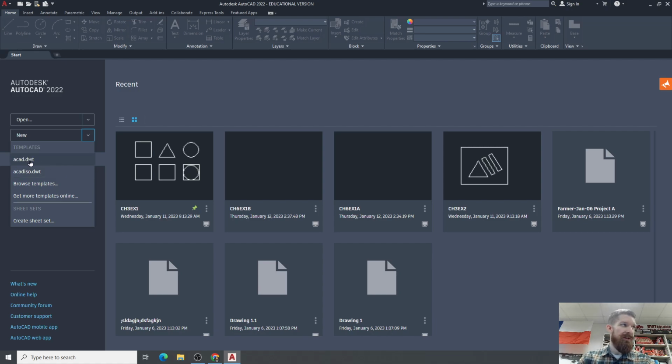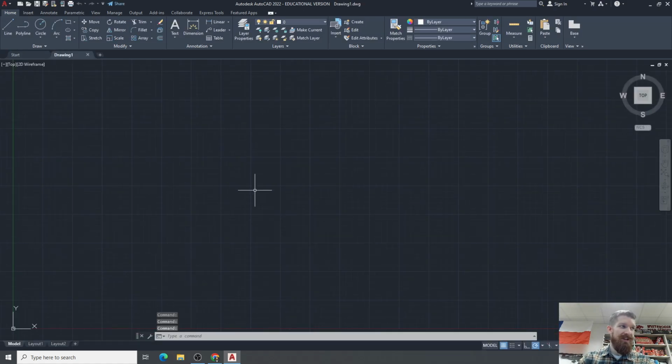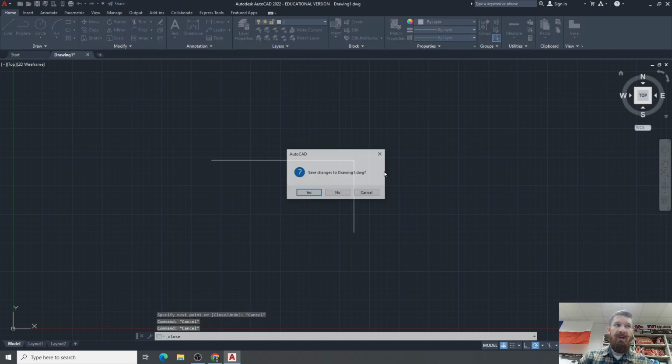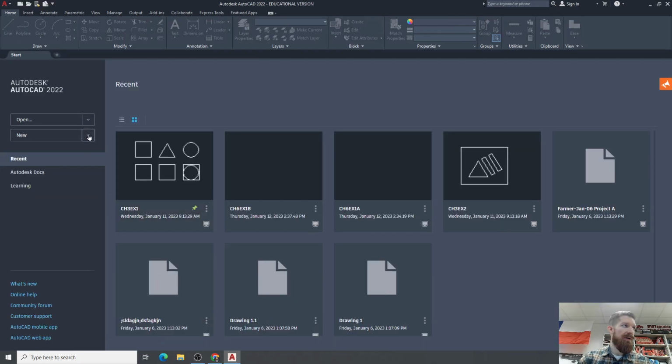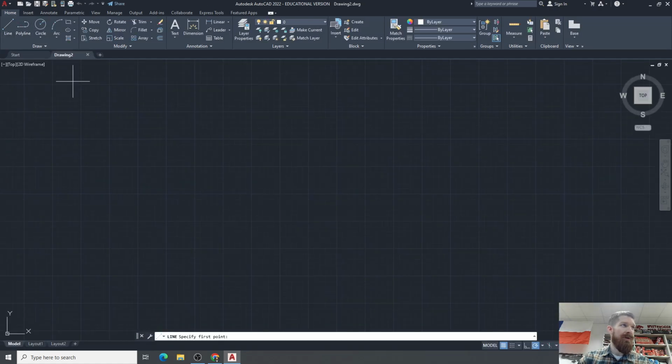So if I select AutoCAD.dwt, it creates a template for me. And if I draw a line and I say 12 and 6, right? This is a 12-inch line and this is a 6-inch line because I've used the AutoCAD template. It's automatically in inches, right? If I get out of here and I start another new drawing and I use AutoCAD ISO, and I draw that same thing and I say it's 12 by 6.